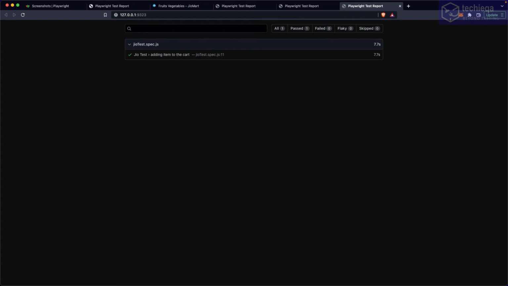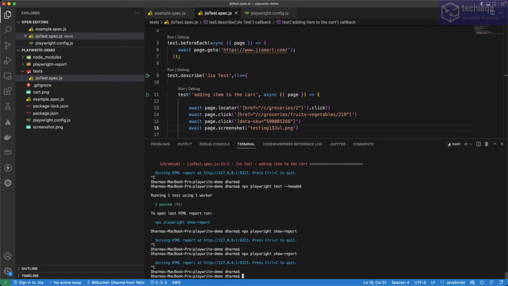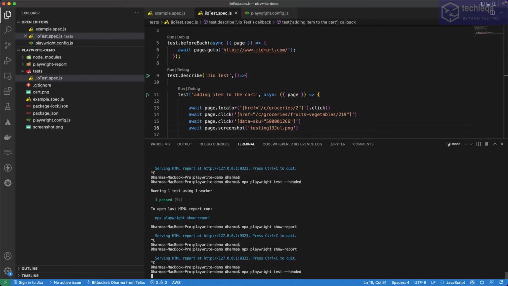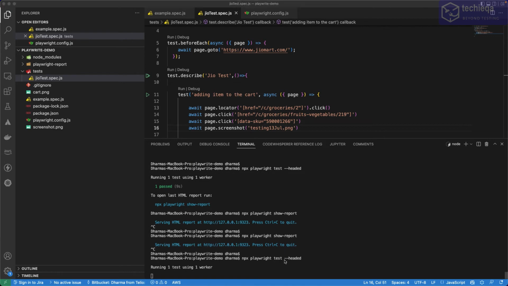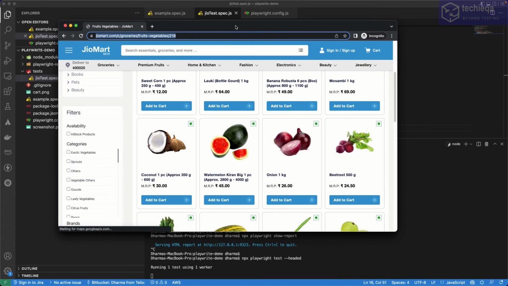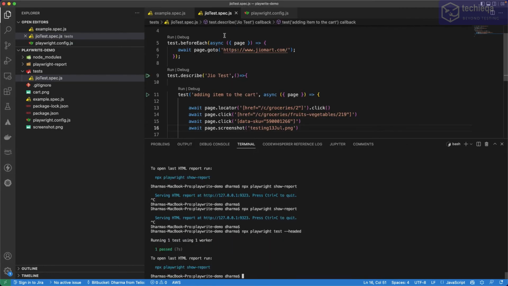I just ran it again. Reporter one, sorry. Okay, so make sure you are using headed to see the browser actions, otherwise it will not show. Okay, so the screenshot should come. It didn't come actually, right?